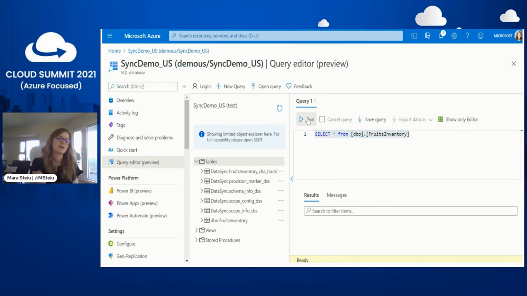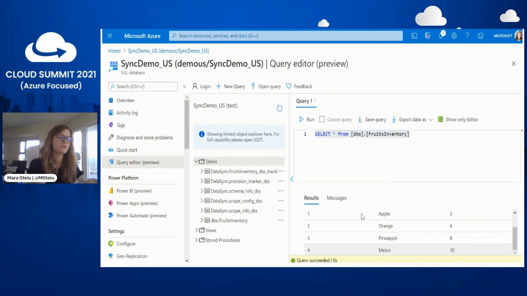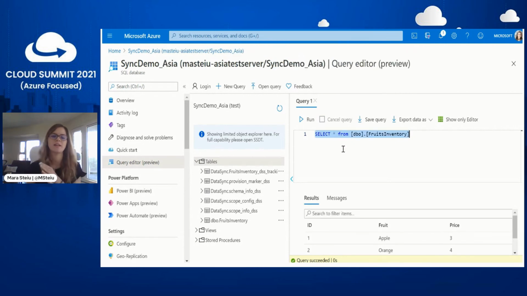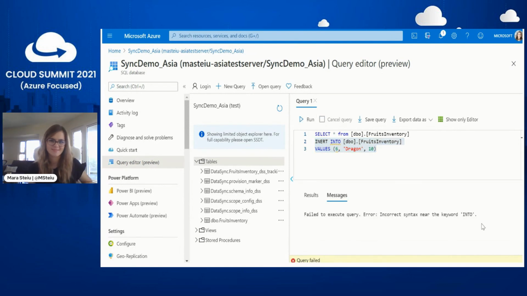We just had sync trigger from hub to member, from US to Asia. But now I also want sync from member to hub because I set up bidirectional sync. So I'm inserting a new item in the Asia database. I insert a dragon fruit there. However, I made a spelling error, so we'll have to fix that. Yes, as expected.